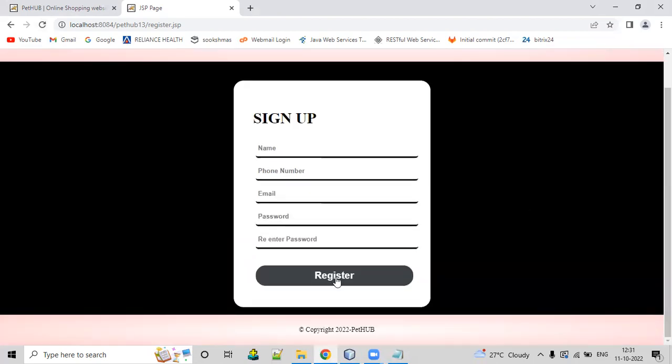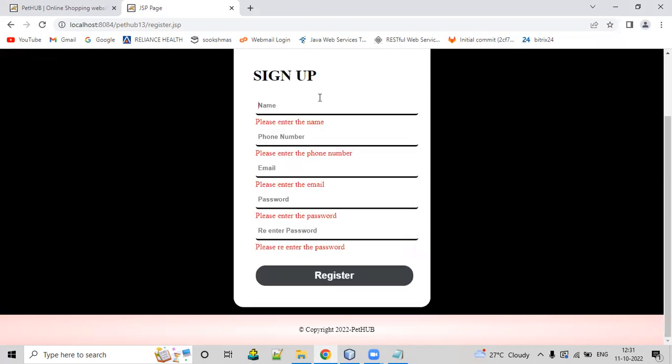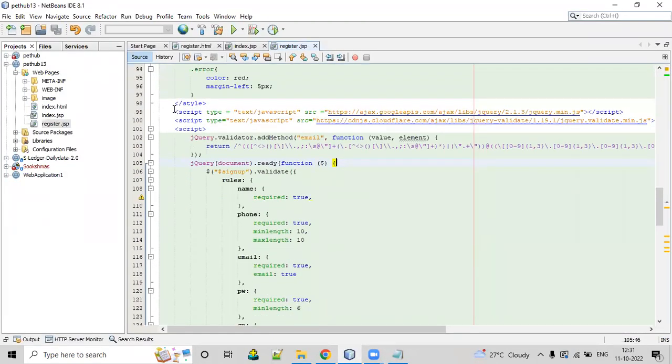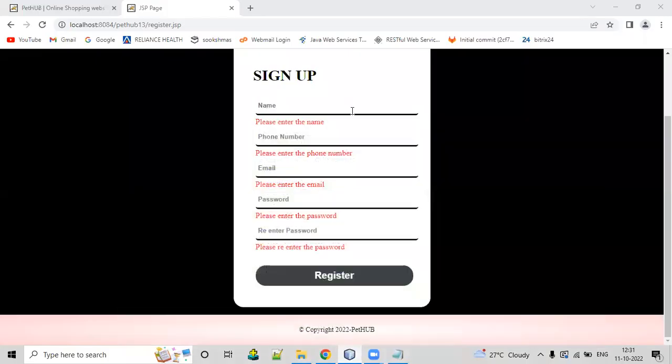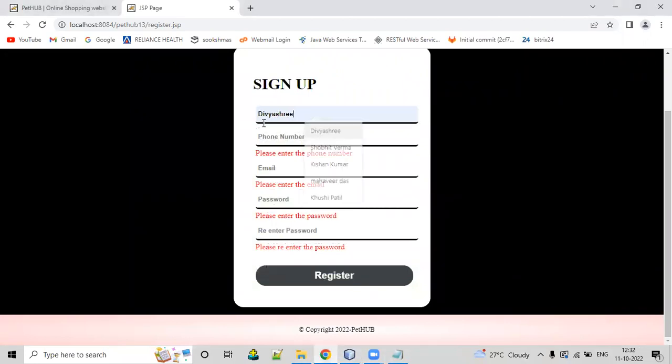See, click on the register button. I have not filled any of the input fields. Click on register. See, the form is getting validated through jQuery. Whatever code we have written is working fine. If you remove the script, your form will not be validated. These are the two important scripts you have to use. See what it is showing: "Please enter the name." Okay, name I have added.